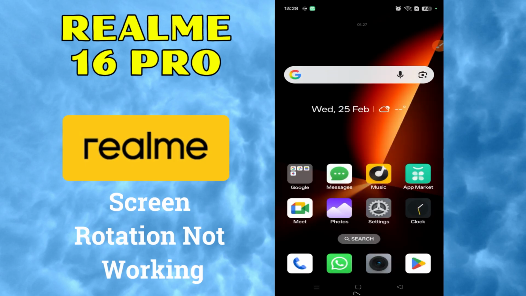So that's how you can fix screen rotation not working on Realme 16 Pro.